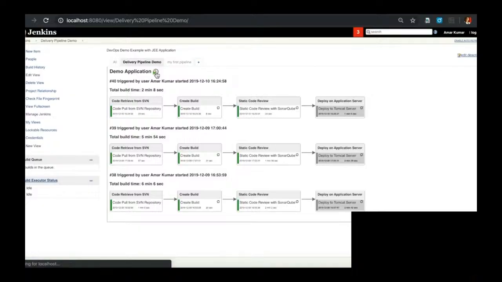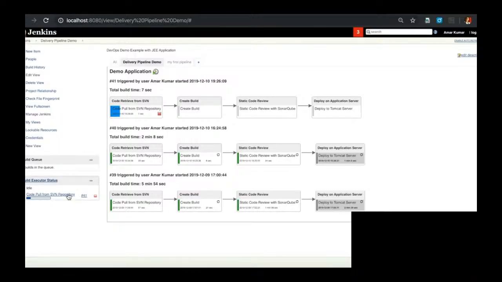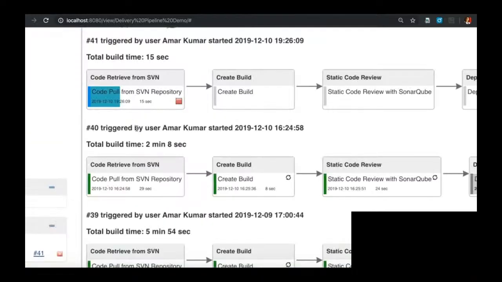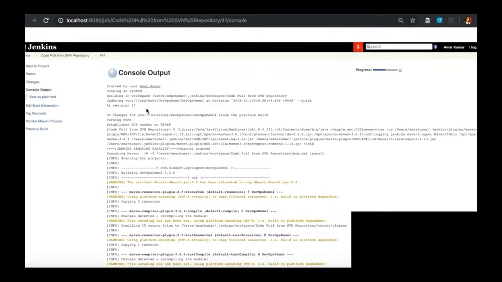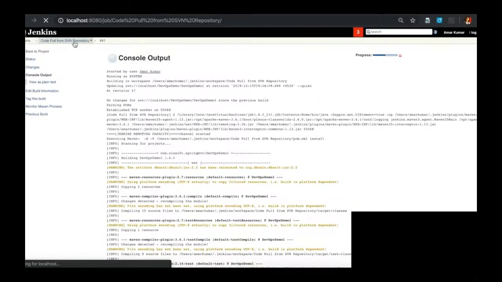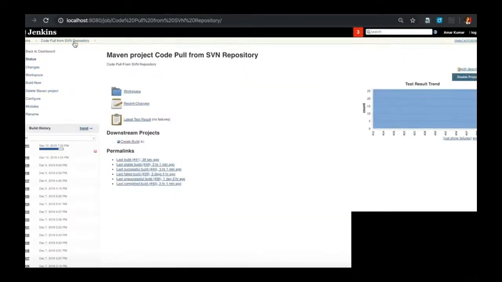So as you can see, that trigger started, and now you can see over here the code pull from SVN repository started. The best thing is it is giving you the real-time view and the real-time the time how much it takes. As you can see, that is getting executed. And at the same time, if you click on it, it will directly take you to the log. So basically, it's pulling the new bundle from SVN and doing the further processes.